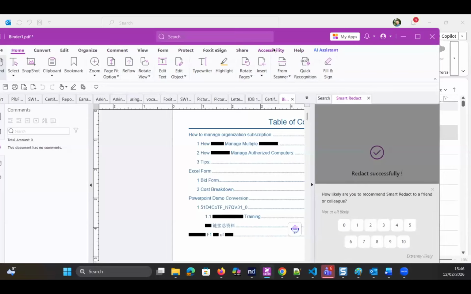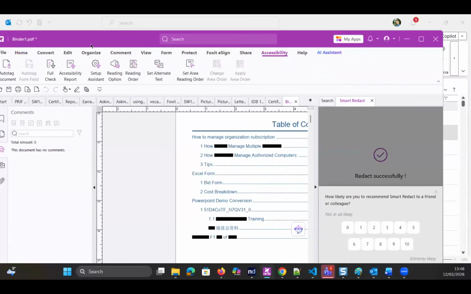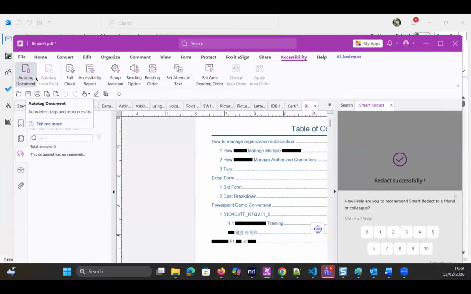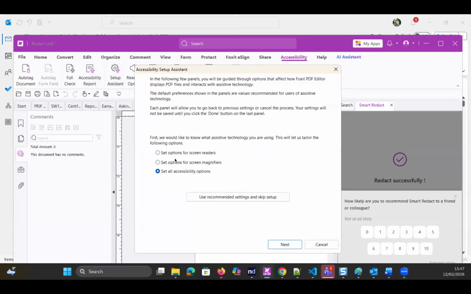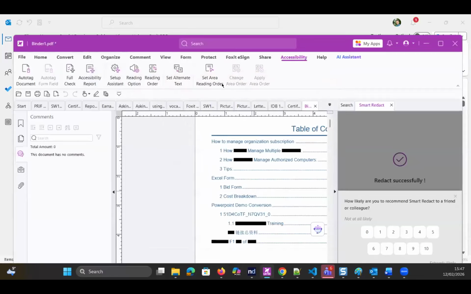So you can see here there's an accessibility tab on the Foxit ribbon. This will allow me to tag the document, and it'll allow me to run a full accessibility check on the document once it's been imported from a different format. There's a setup assistant, so this will work with your assistive technology, let's say screen readers, etc. And we can also set the reading order and the alternate text in the area here. But essentially, this is what we would need to do. We'll set the options for the screen readers and the magnifiers from here. So that's where that functionality sits within Foxit. It sits within the accessibility ribbon.